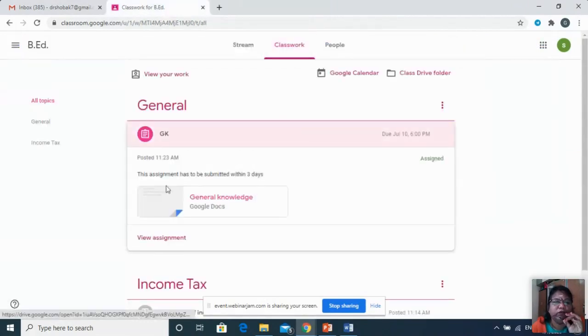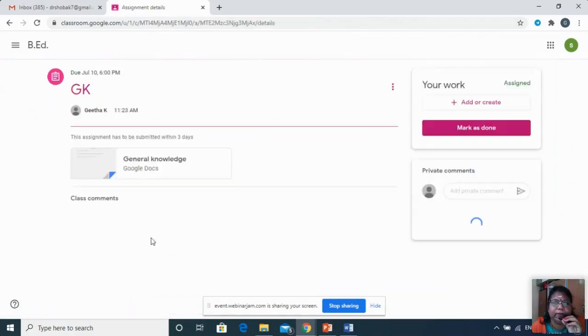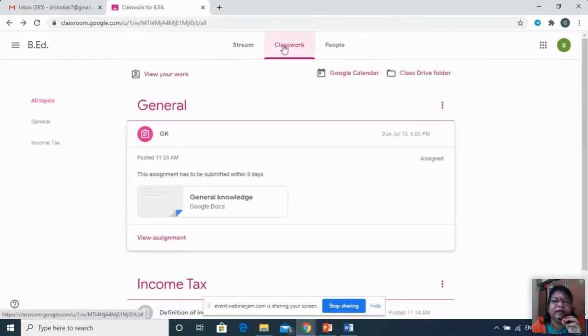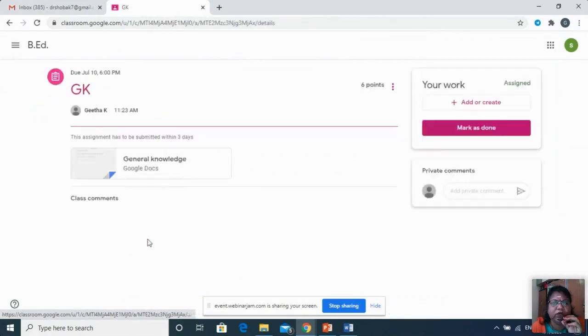So now the student has to submit the assignment. How will the student submit it? You can go here. Under the assignment, you can see view assignment. Just click this view assignment. Again I'll repeat: under the classwork page, you go to that particular assignment. If you click that assignment, you can see view assignment. You are going to select this view assignment.